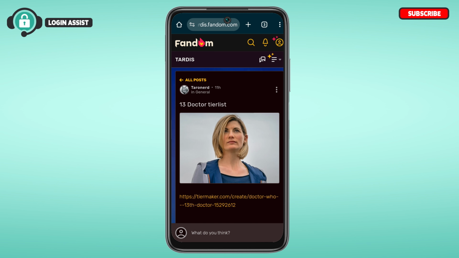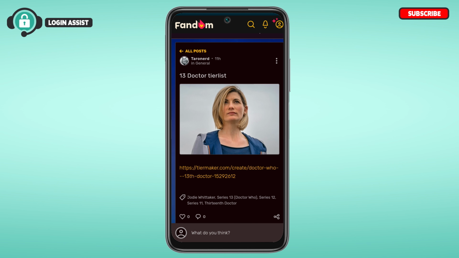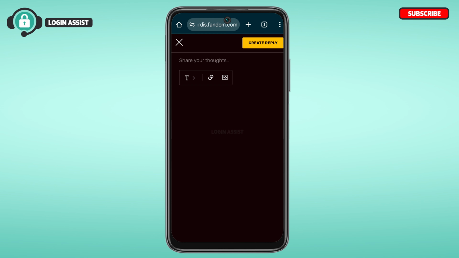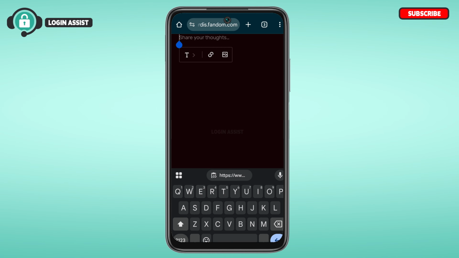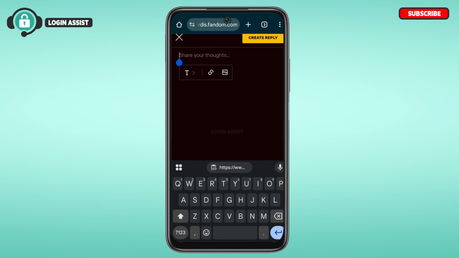Now once you do that, you'll be able to comment on that post. Right over here, you'll be able to find this option, "What do you think?" Simply tap on it. Now you can see over here, you'll be able to share your thoughts. Simply type in your comment.